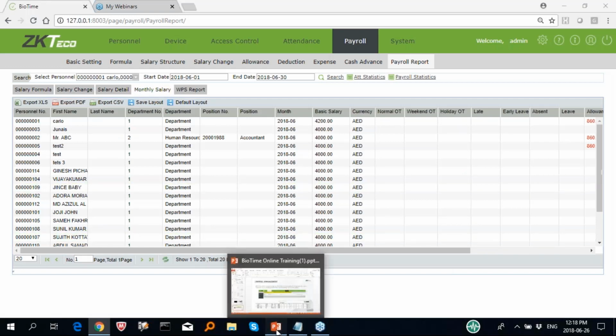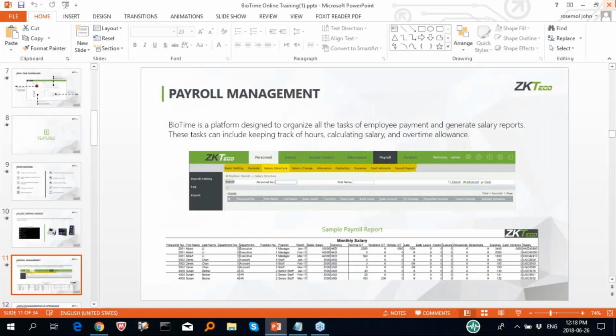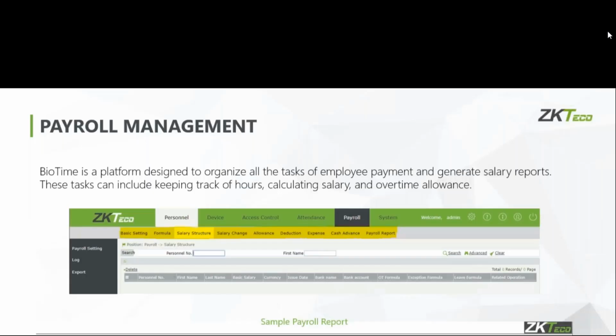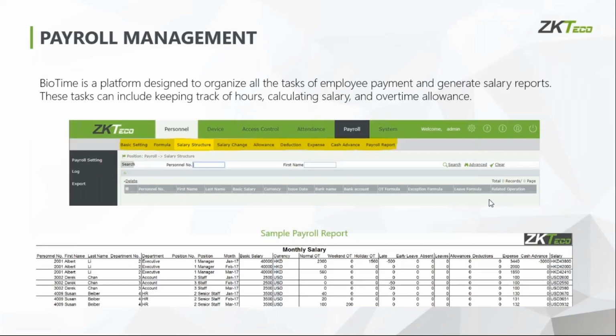So let's move to the PowerPoint. Okay, so payroll management, this is the thing. You need to input some values. So in that case, you will get the final payroll report.